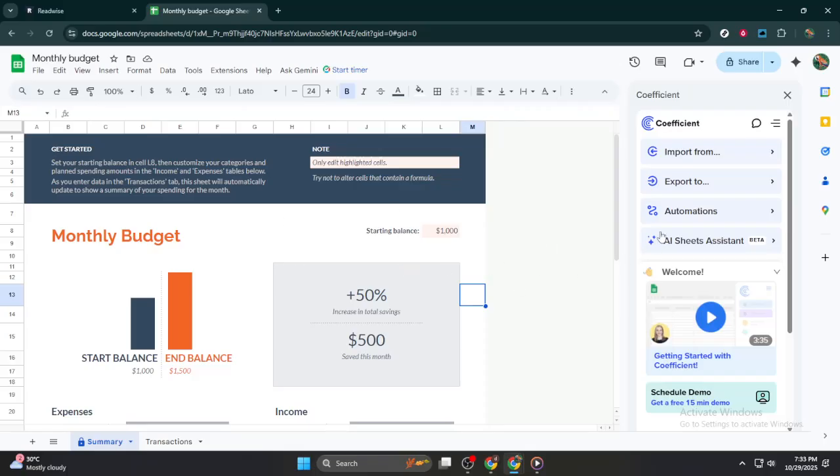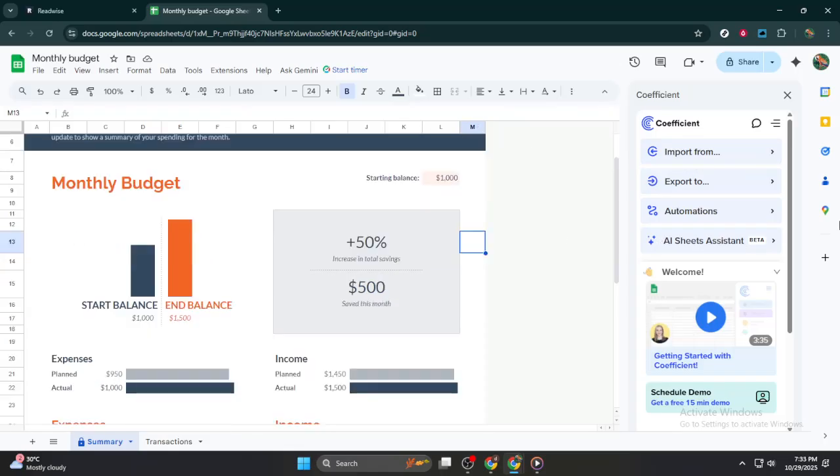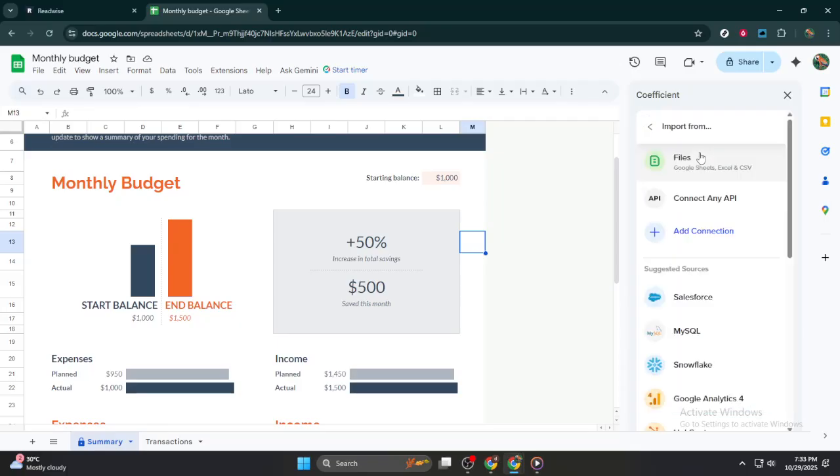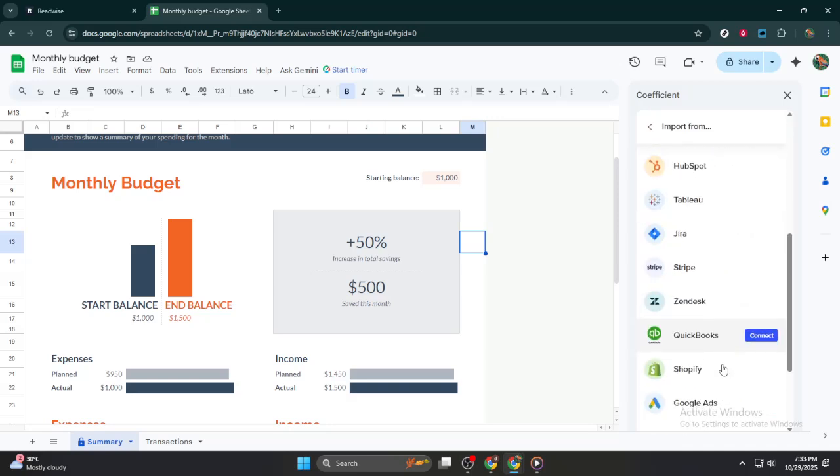It's important to grant it the necessary permissions to access your sheet, enabling you to import and export data from various sources, including Notion. Once the installation is complete, head back to your Google Sheets and once again click on Add-ons. This time, locate Coefficient from your installed add-ons and click Import From. Here, you will see Notion listed among other options. This is where the magic happens. Go ahead and select Notion.